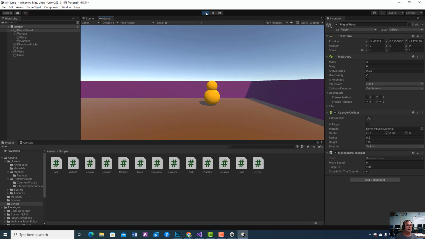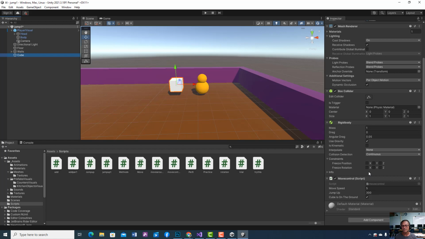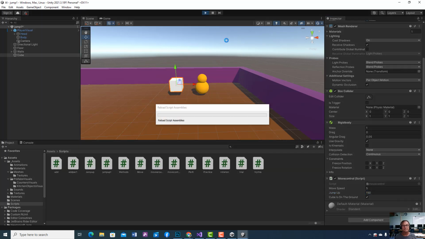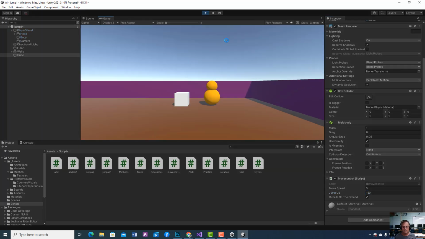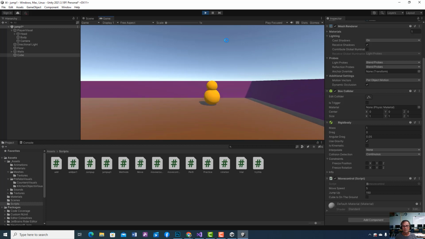Okay. Now I have a cube here. What do I have going on with this cube? I just sort of put it in there so I could fool around with it. Yeah, this is still probably still up in the air. Let's make it 150 and see what happens. Let's see how they fall. Yeah, it's going way up there.